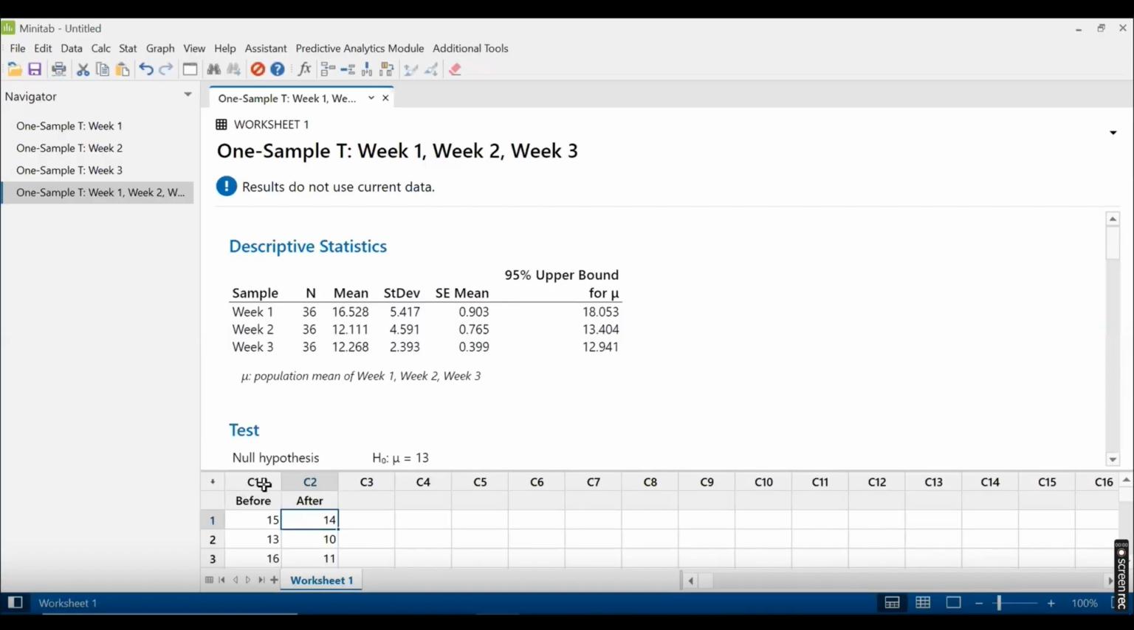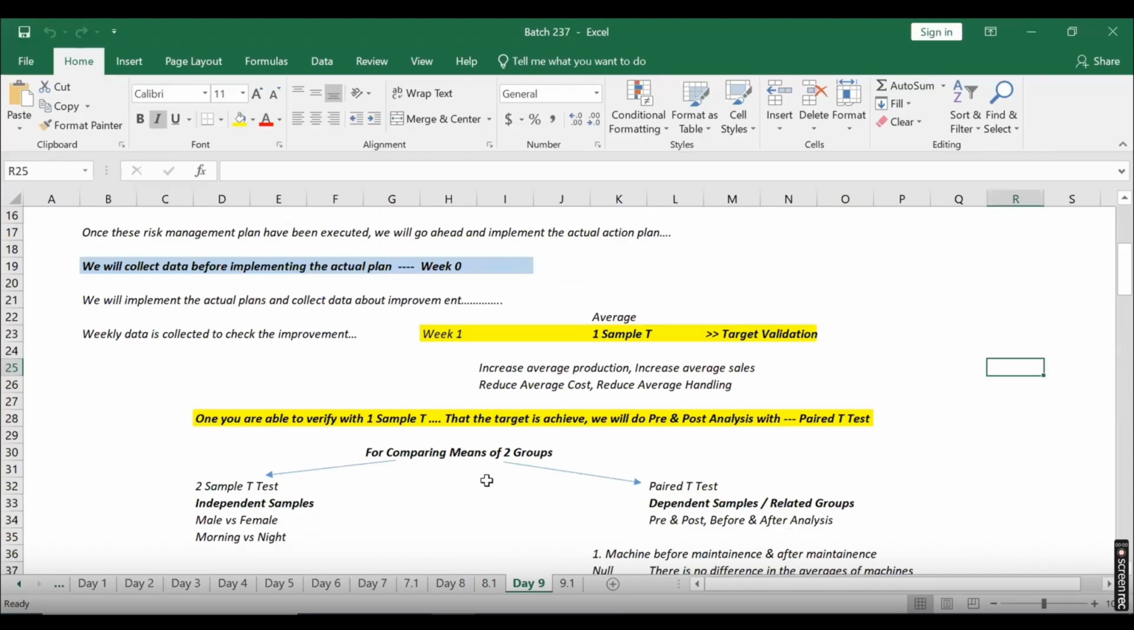Null says there's no difference in old average and new average, comparing the average of 2 groups. And alternate says no, there is a significant difference between old average and new average, pre and post. The expert wants to prove that there is a significant change. Null says no, they're all the same.